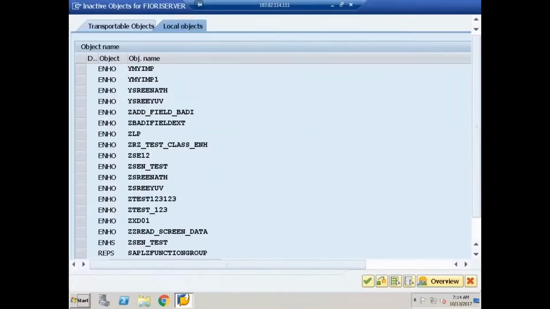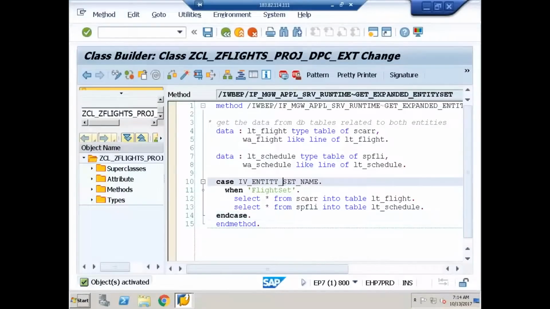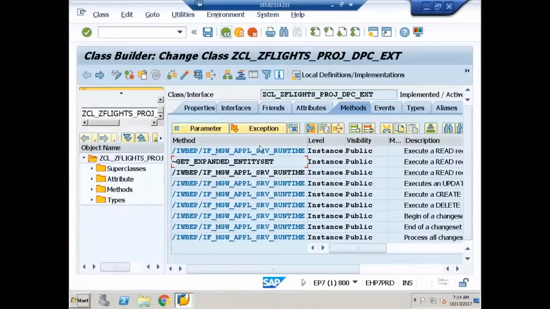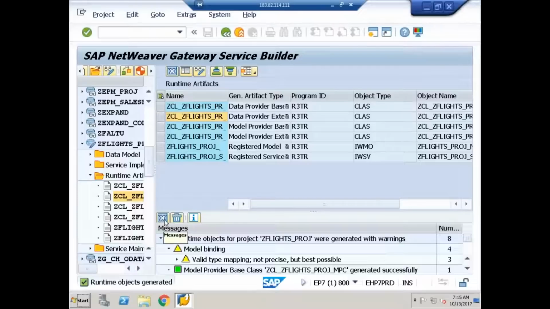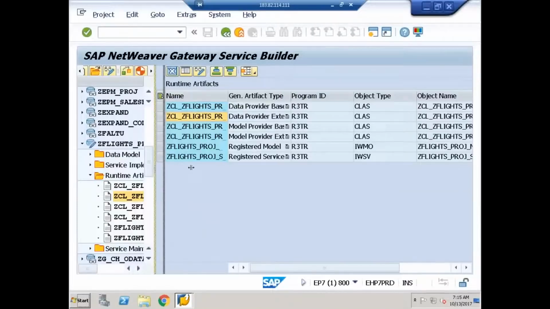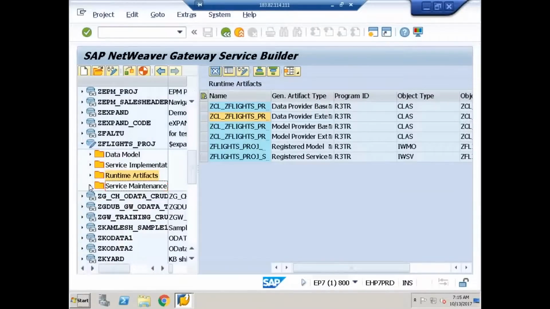Let me just debug it once. So I'll put the breakpoint here. I'm putting the breakpoint. Done. Check it. Activate this. Go back. Regenerate the runtime artifacts. Let me maintain.